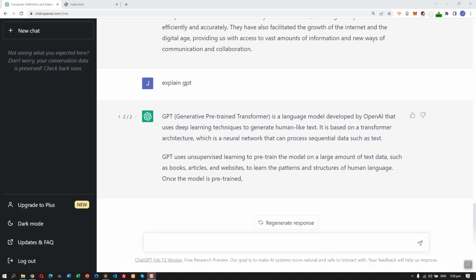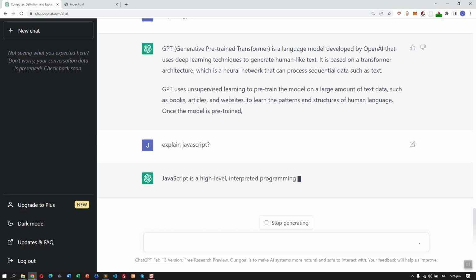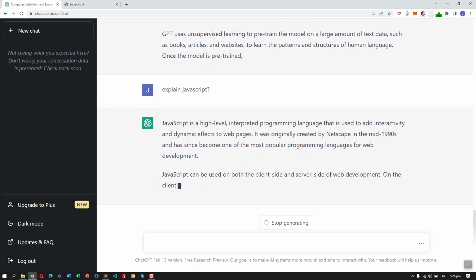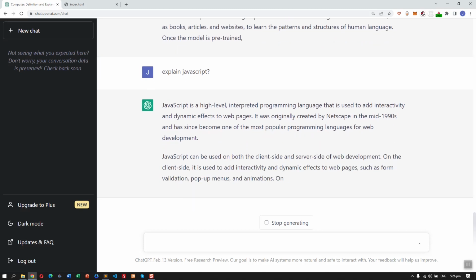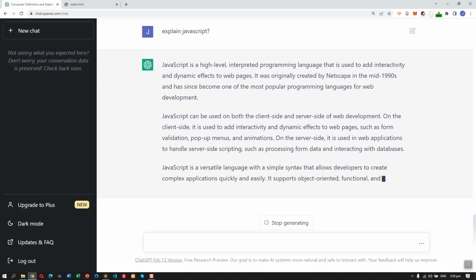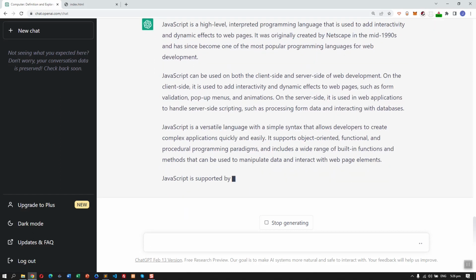Hey guys, in this video we are going to create a simple JavaScript project. In this project we are going to implement this feature. If we type in a question in the input box, it will show this answer. It looks like a typing effect. So we are going to learn how we can implement this feature in our project.